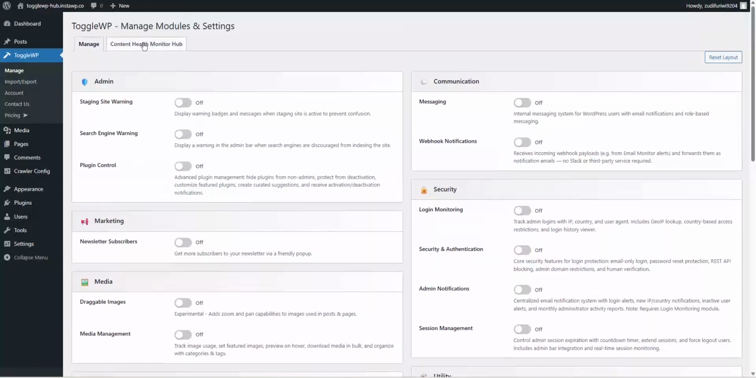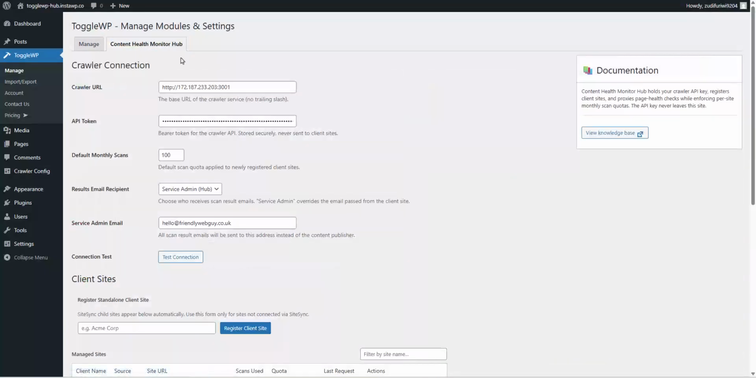If I scroll up here, I've already got the hub in place. It's currently on my development environment, so it's not actually got a name against it. But from here, you can control the crawler URL, API token, how many scans happen a month, and who the results should get sent through to. Currently, I've got this set to the service admin at the hub level. So me as the web hosting provider or service provider would get the summary emails.